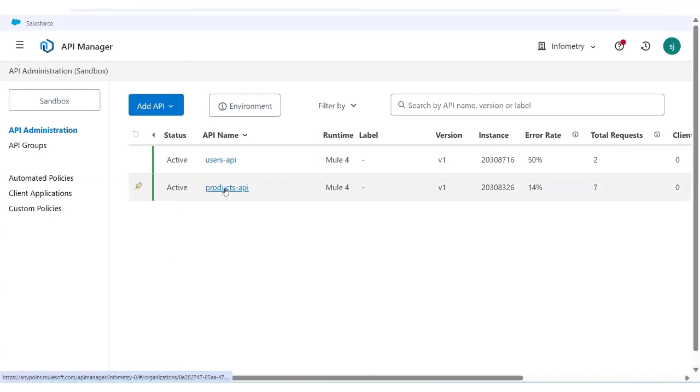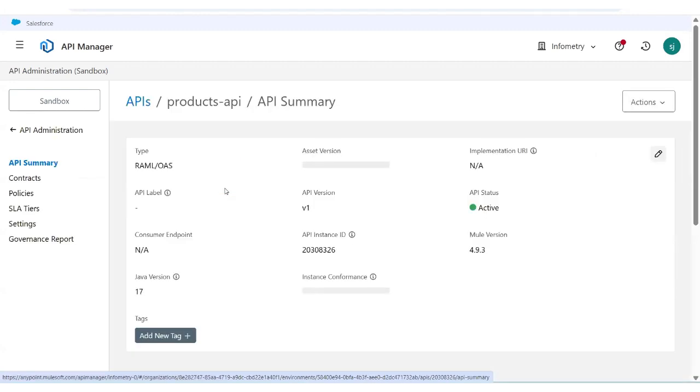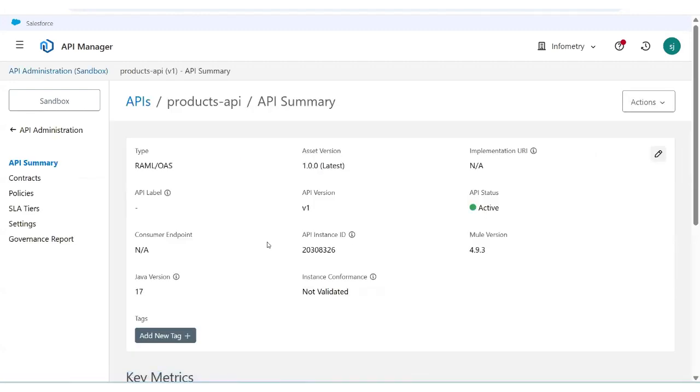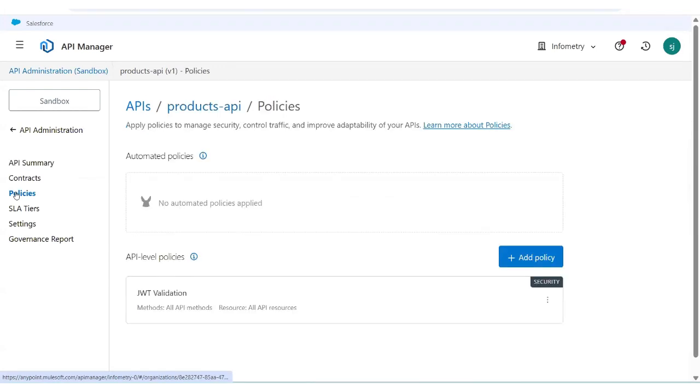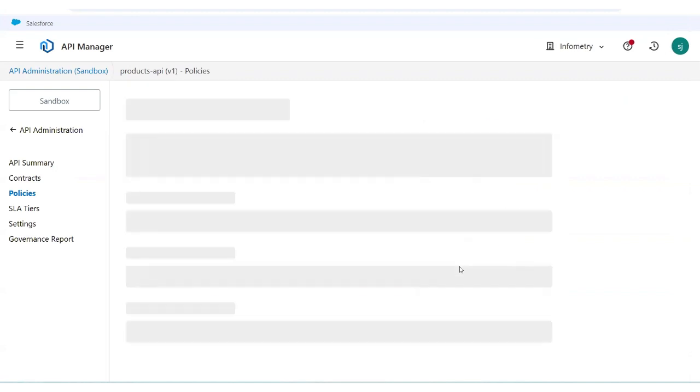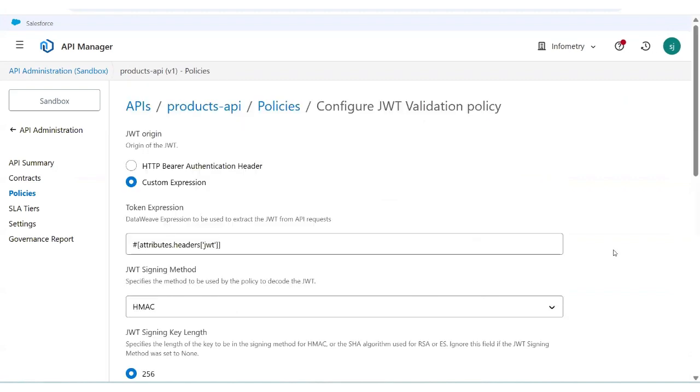For the demo, I'm using the Products API in API Manager. I have already created an artifact. Now I'm going to Policies. The JWT validation policy has already been applied. I'm going to edit it and show you the configuration.